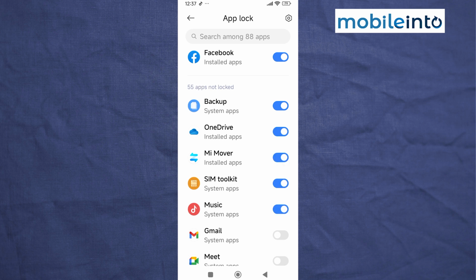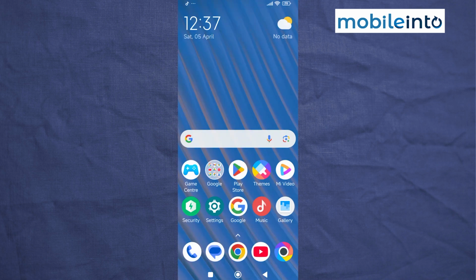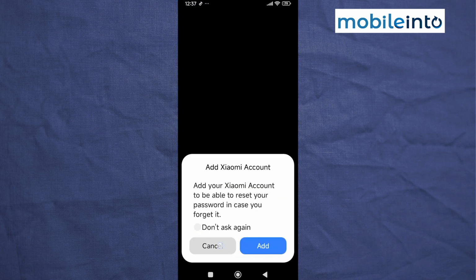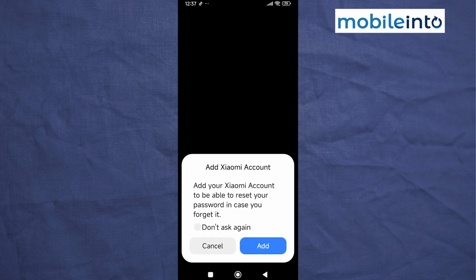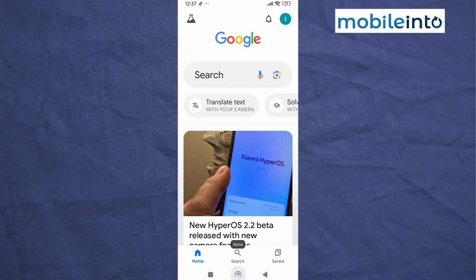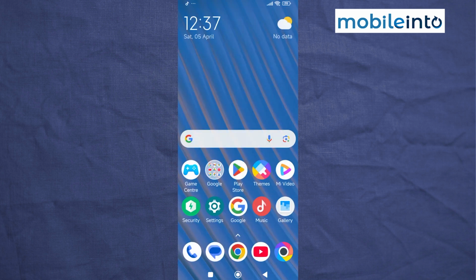Just like that. Now from here, just go to your home screen, and if you open the apps which you have enabled app lock on, it will ask you to enter the pattern. Just like that. And this is how you can lock apps on the Poco X6 Neo.